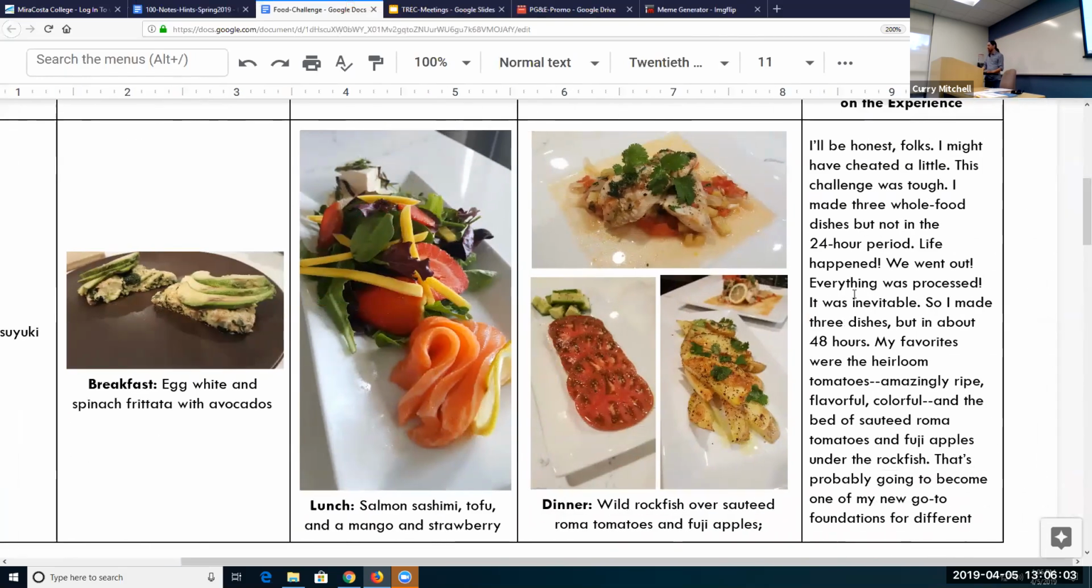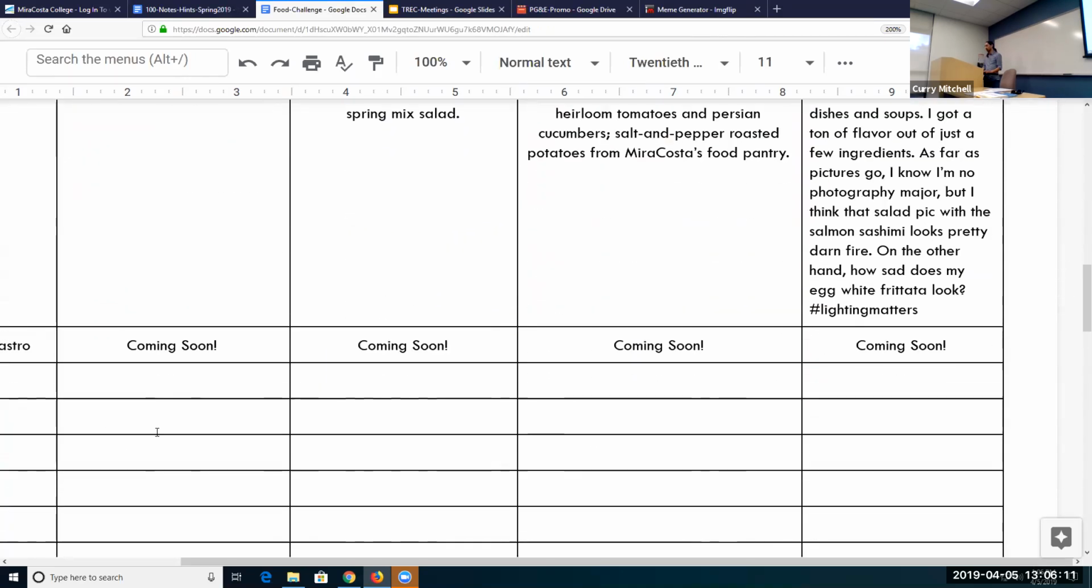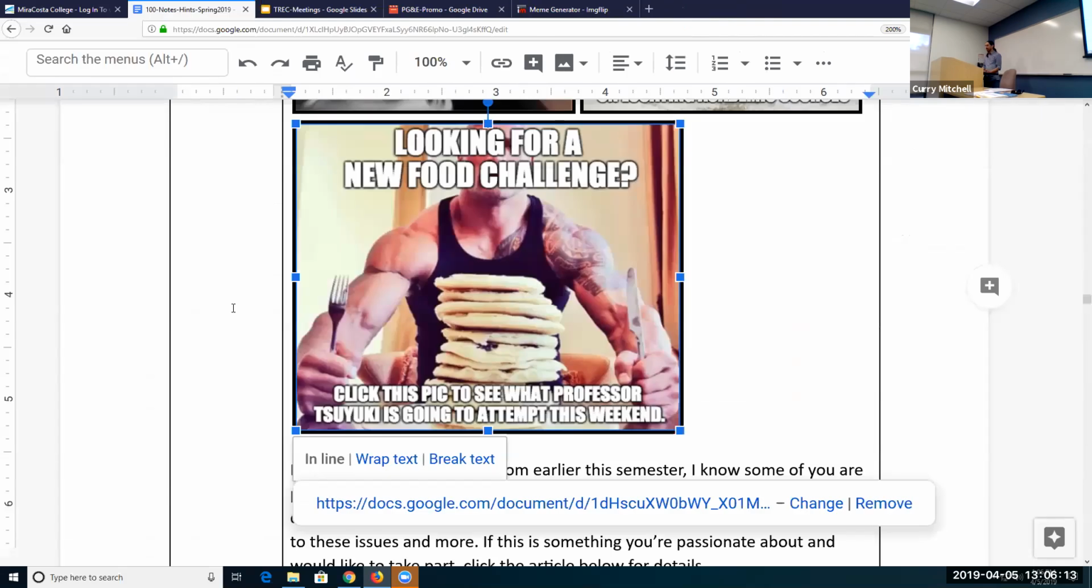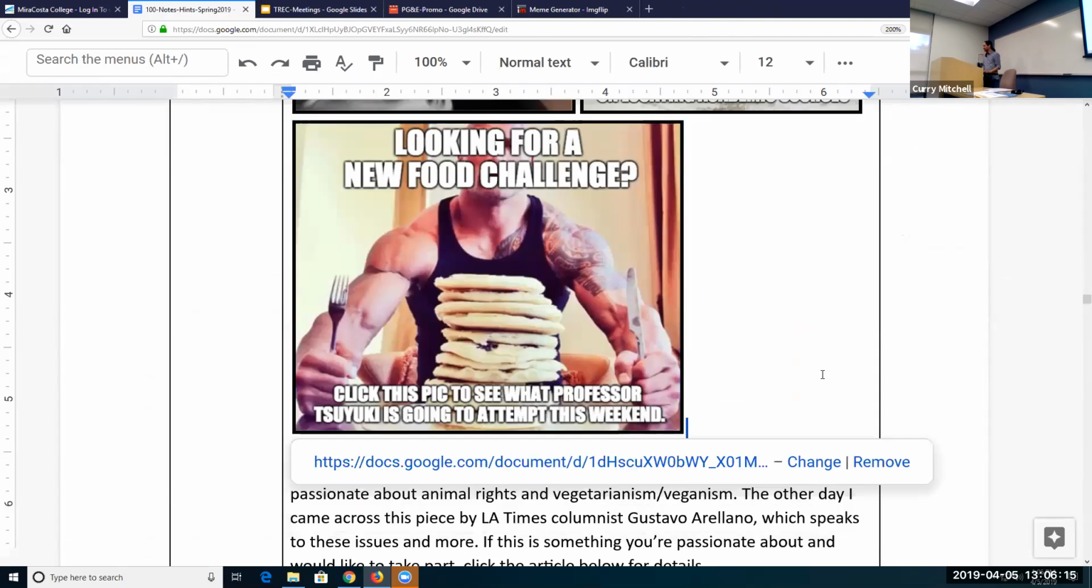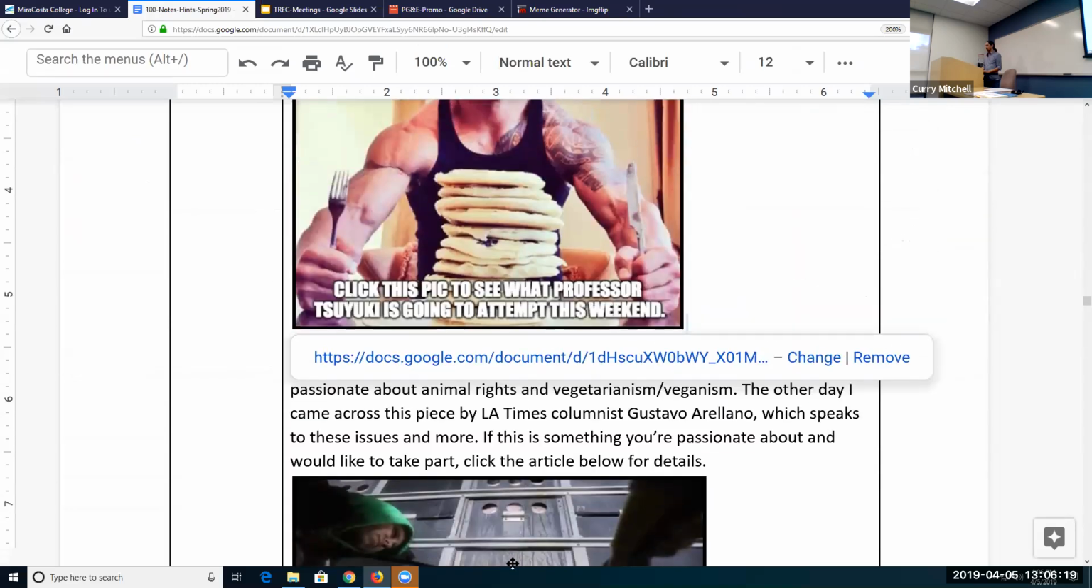And then I had my little thing here about how I cheated, because it was really 48 hours that I ate all three of these, not 24. And then this other student, Ruben, was going to do it, but he let me down. So, but that's one. And then this was tied to some content.